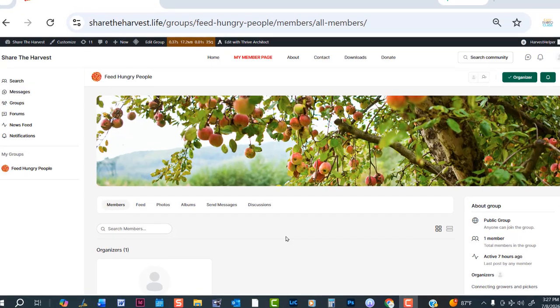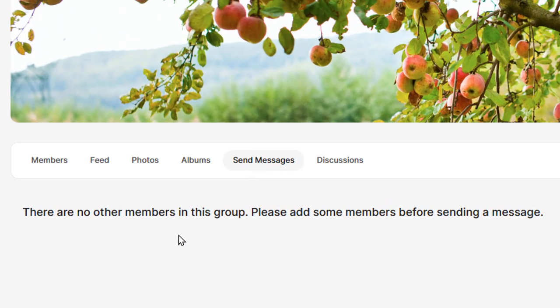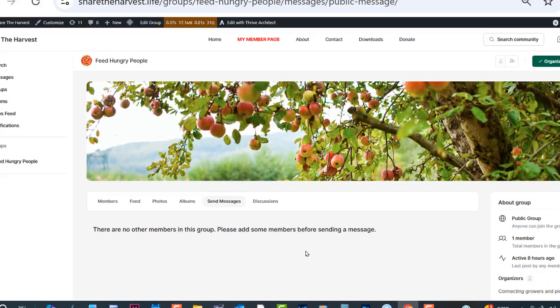Once you've created your group, you can also click to see the members, the feed, the photos, the albums, and discussions. Sending messages is something that you will see if you're the moderator or the person who started the group or one of the organizers. And so when you send messages, you click on that, and it says, right now, we just created this, there's no other members. When you do have members, you can select to send to some of them, or you can select all to send out a group message, which is a great thing to say, hey, we've got a picking time. So it's a great way to be able to communicate with one member, a few members, or all the members, sending out a message.